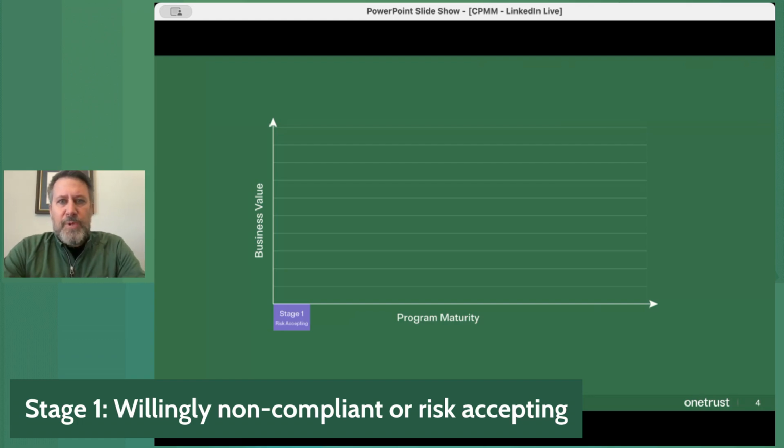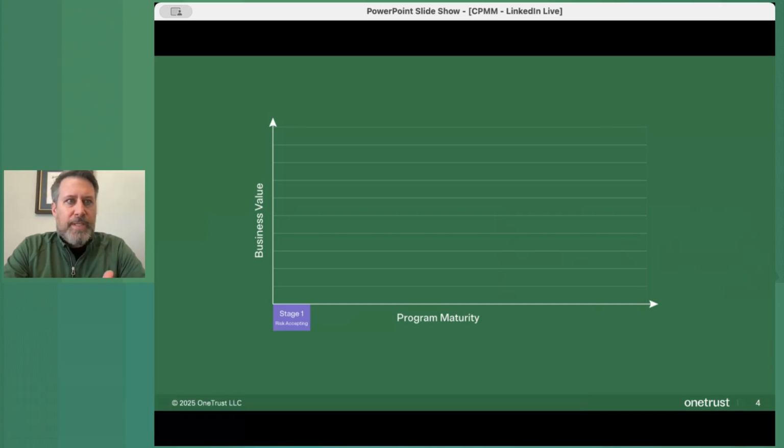So 3 takeaways on this one: ad hoc strategies, right? Informal methods of managing consent and preferences, kind of where you're at here. Risk acceptance. So again, you're prioritizing short-term gains over the longer term. And then there are consequences: legal penalties, reputational damages, and then missed opportunities.